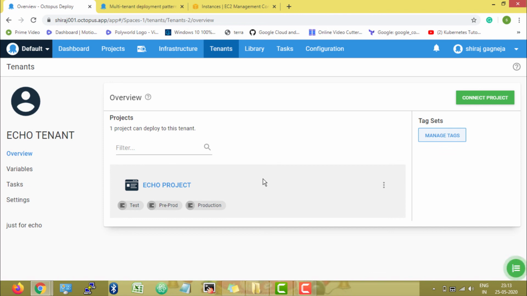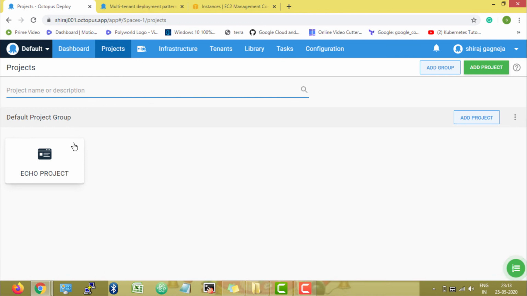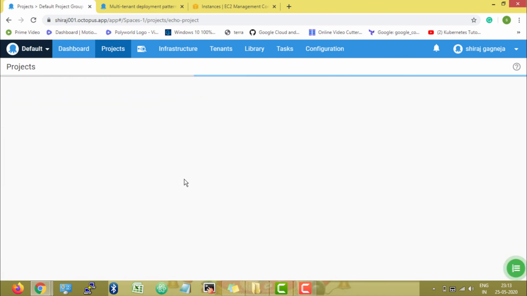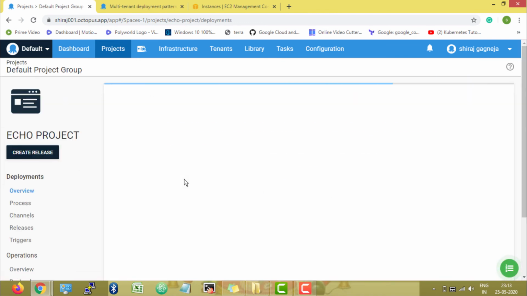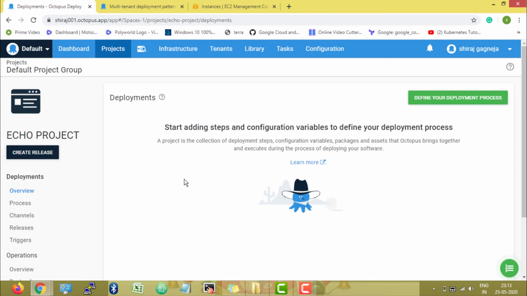In the next video, we're gonna configure some steps under this echo project. We're gonna echo something onto the screen, nothing more than that, and then we'll deploy this entire project under the tenant, and we'll see how it exactly looks.